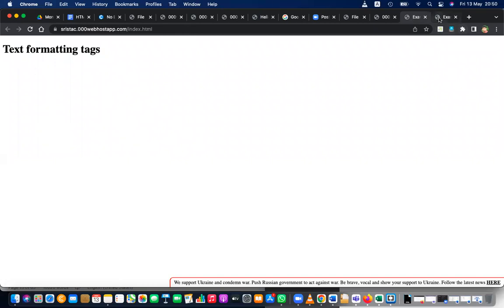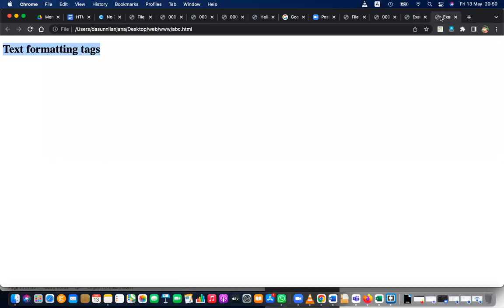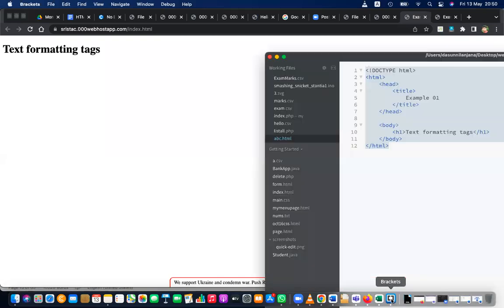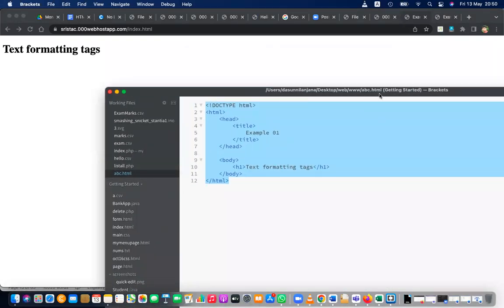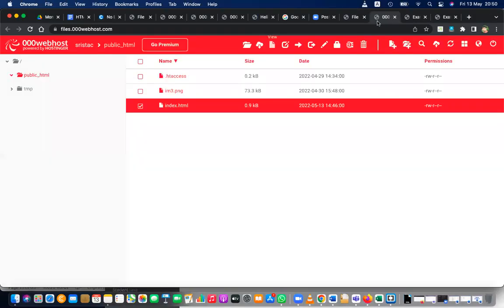So I recommend you to do this in the hosted account, but if you don't have a hosting account, you can still do that using your Notepad and local account, then save as an HTML file. I have saved abc.html. Here in the hosting account, I have saved the same index.html. The name doesn't matter, but better you include index.html in the server because that is the default file in the server.